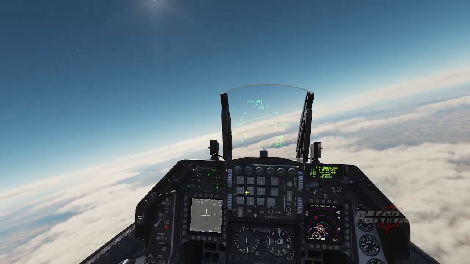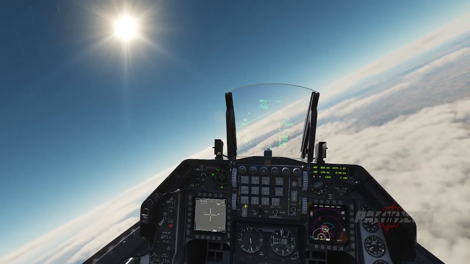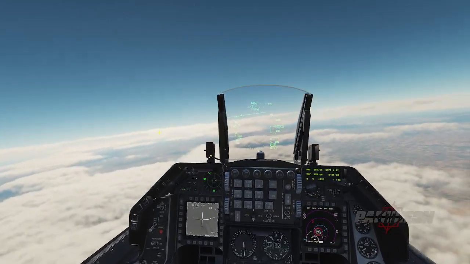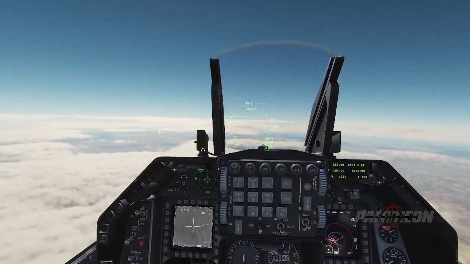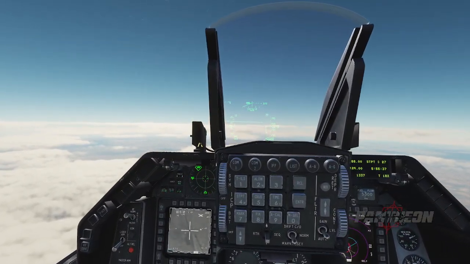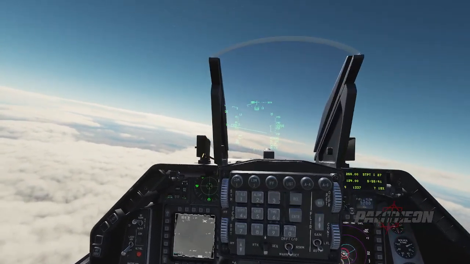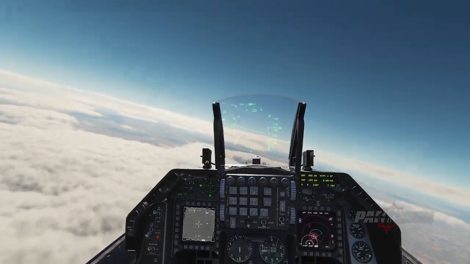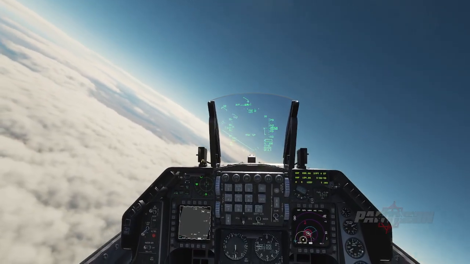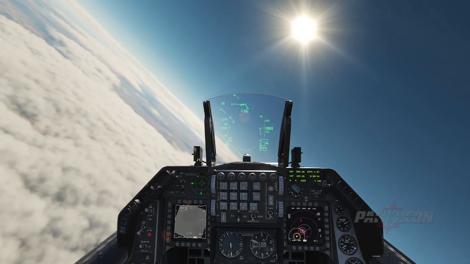A little heavy on one side. Only dropped the one bomb. It's our initial target group. And they don't appear to be dead.